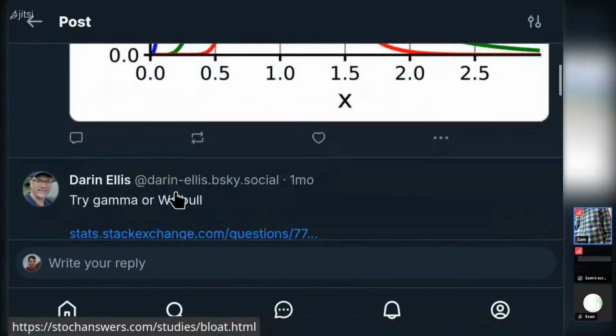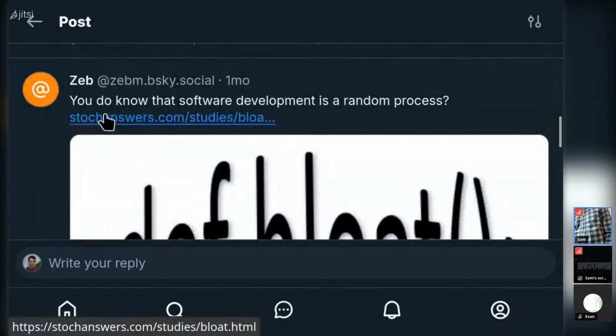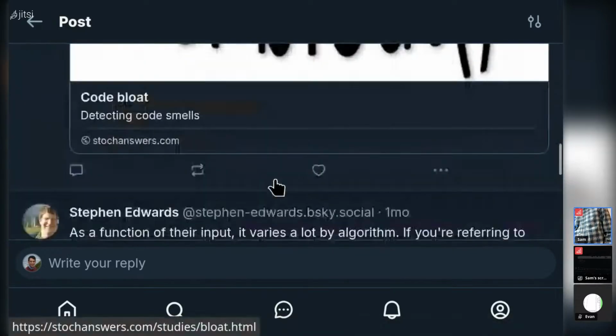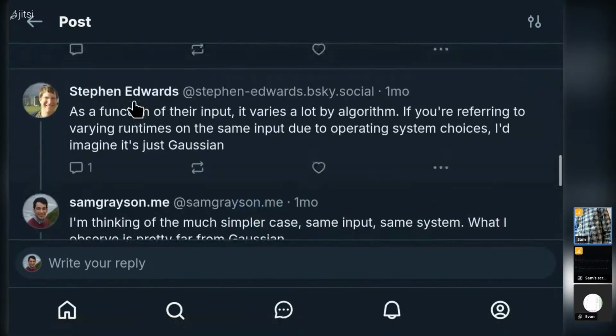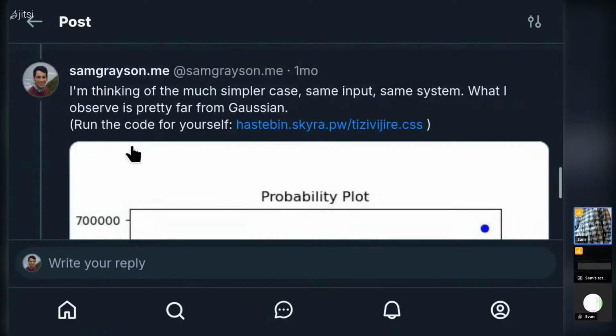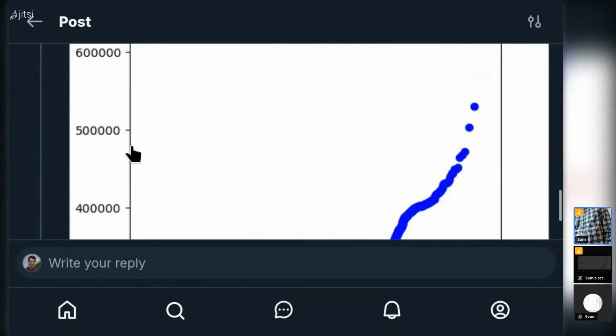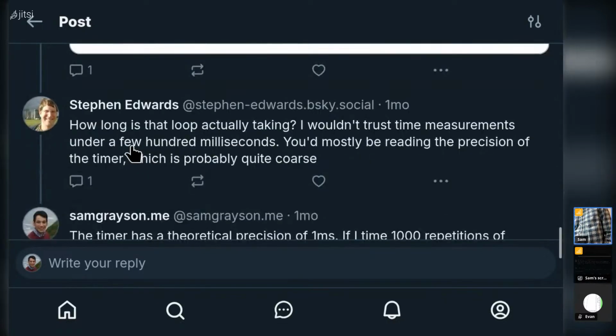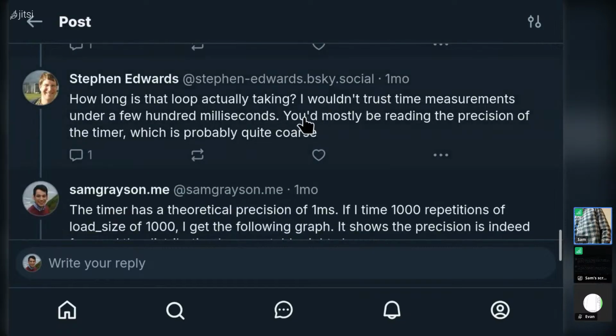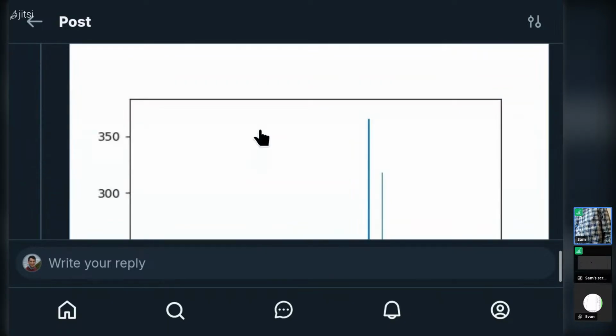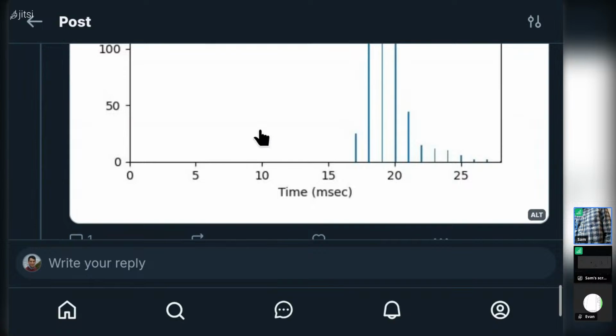Somebody said something useful: try Gamma or Weibull. Somebody else said, did you know that software development is a random process? Okay, whatever. And somebody else kind of argued with me. They said you can just assume it's Gaussian. I said, here's an example where it's very not Gaussian. They said they wouldn't trust that because I'm using Python, it's milliseconds. I said, look, here's the actual accuracy of my timer.